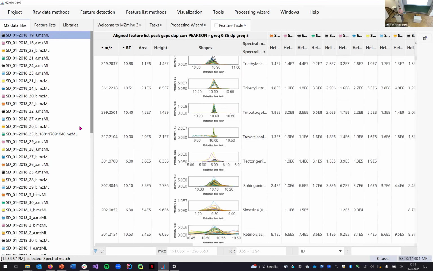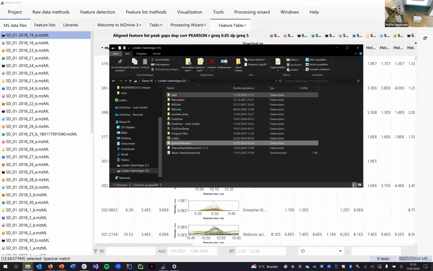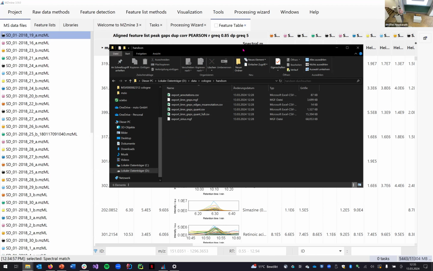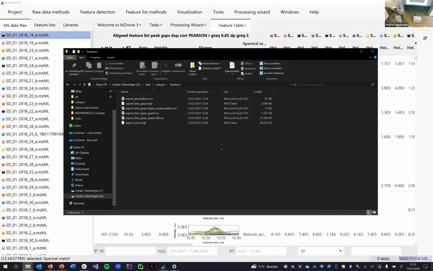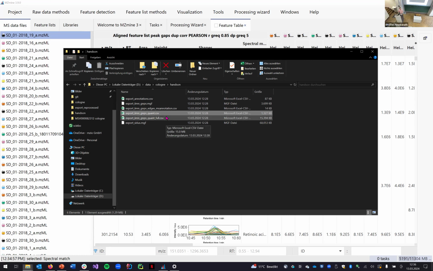One thing that I still want to highlight is what our actual processing results are. What do we export from MZmine to Sirius or to GNPS? For that, I will shortly open the folder that I exported everything to. I go to my data folder and I go to the hands-on folder. In here we have several files. For GNPS, we need the quant table. So not the quant underscore full, but just the quant. And we can say, okay, I want to open this in Excel. So I'll just open this in Excel.